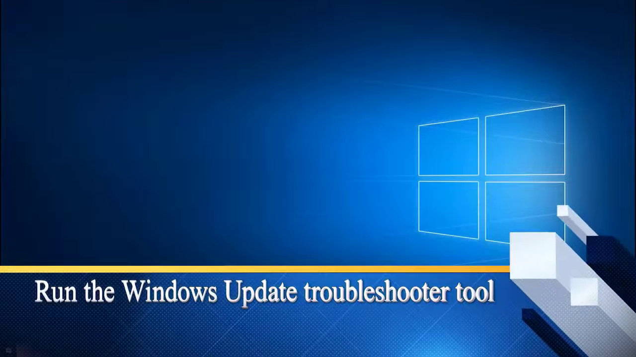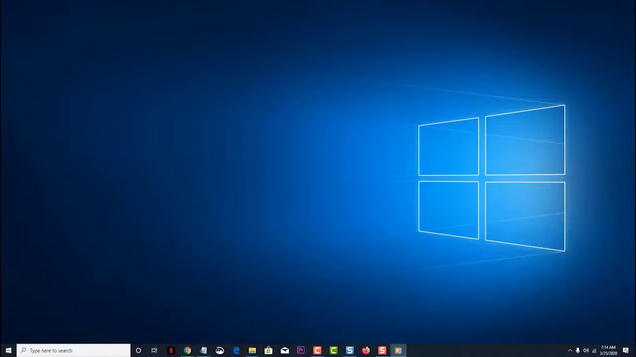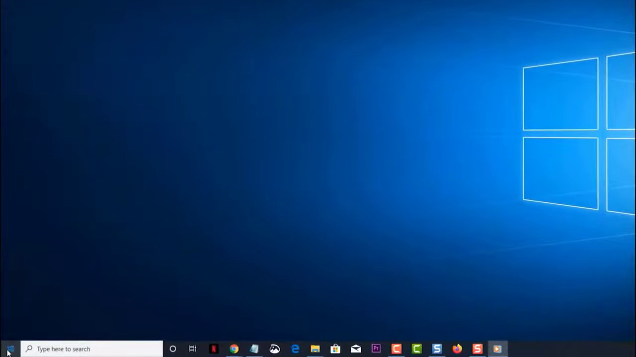First, run the Windows Update Troubleshooter tool. Windows has a built-in tool that makes it easy to diagnose and fix certain Windows 10 related issues. You should use this tool first and see if it can fix the problem. To do this, click on the Start button. This is located on the lower left side of the screen.